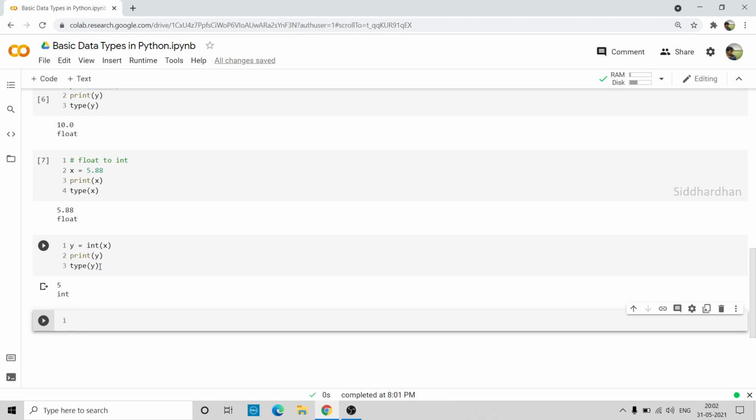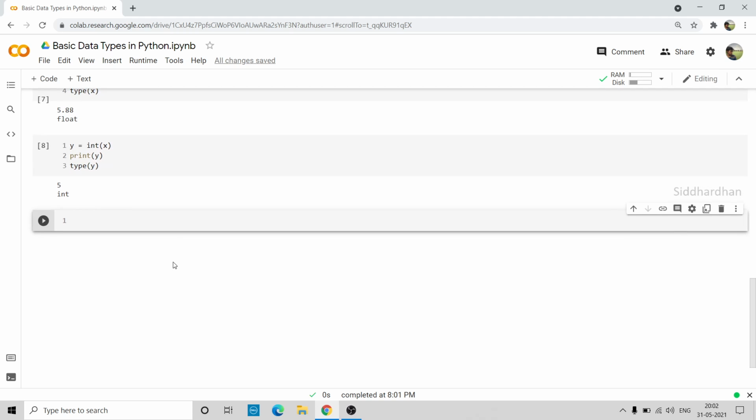So that is one main thing which you need to take note of in this case. When you convert a floating point into an integer value, it doesn't round the value. It doesn't convert 5.88 to 6. It just removes the decimal values, and it will give only the integer value. So 5.88 won't be converted into 6, but the 0.88 will be removed and we will get only 5. Okay, so this is what happens when you convert a floating point to an integer.